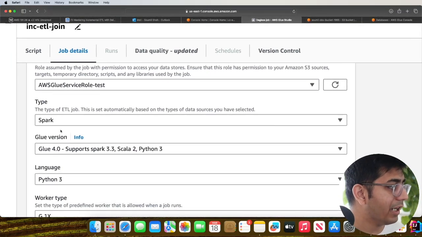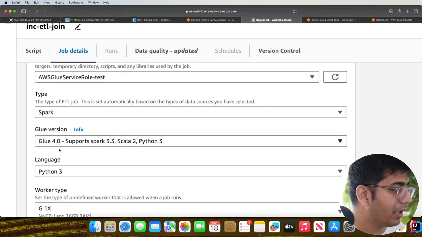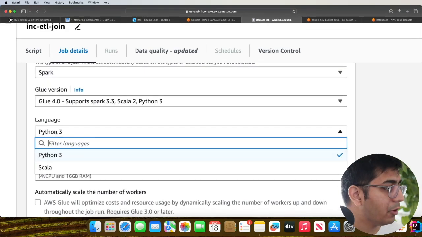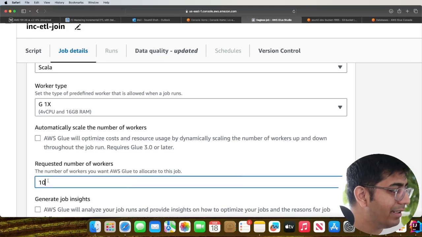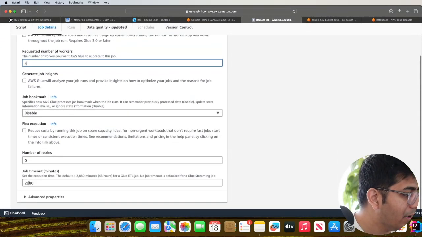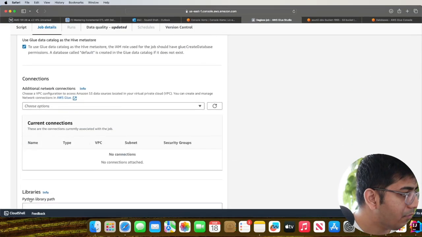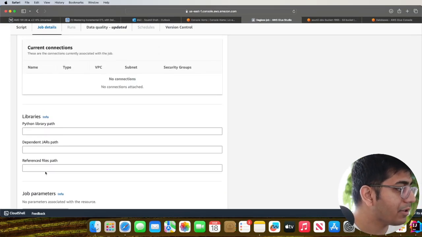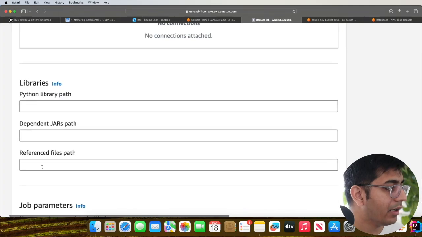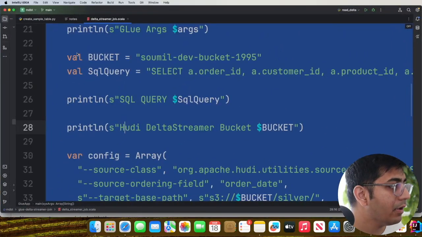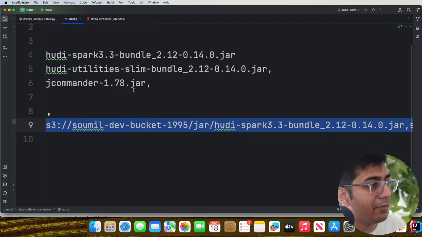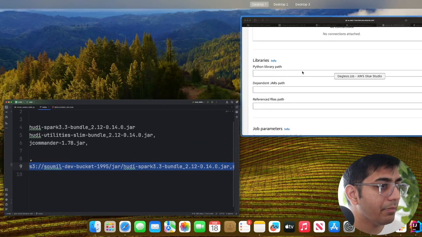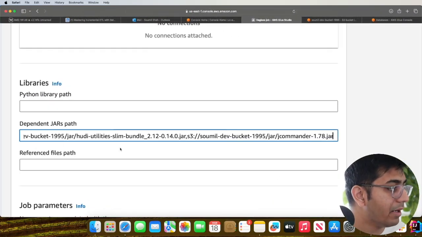So choose the IAM role, the type is gonna be Spark, the Glue version is gonna be 4.0, and the language will be Scala. I don't need 10 workers; 3 or 4 workers are more than enough for this job. Under advanced settings, go all the way to the bottom section, and here you can see the dependent jar path. I will provide these 3 jar files which are uploaded on S3, so I'll provide the path over here in the dependent jar.